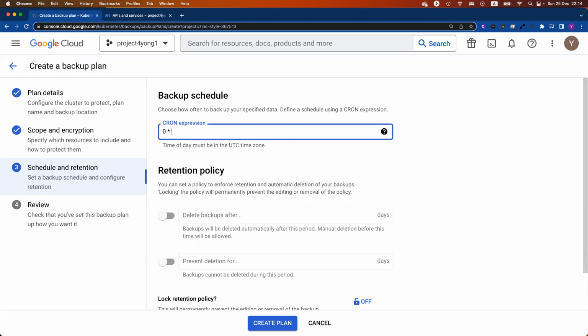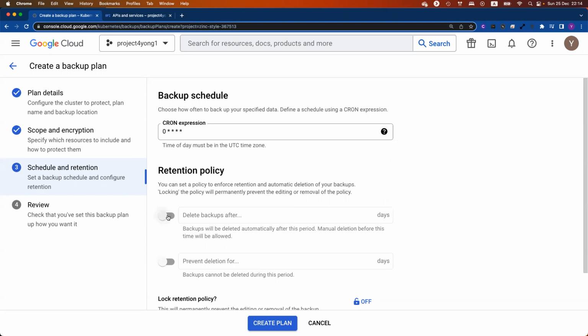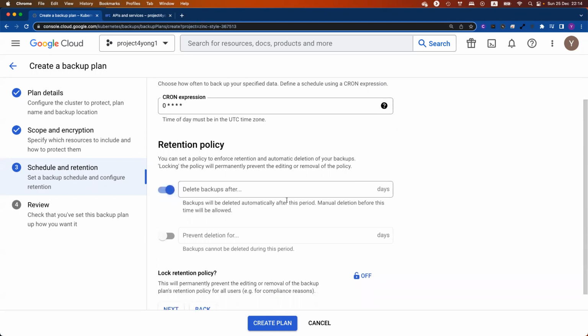Let's say I want to do the backup every hour. You basically put 0, space, star. That's what you need to put here, and it will automatically schedule the job every 1 hour. But you can customize it based on the cron expression. How long do you want to keep the backups? Do you want to keep them 3 days or 7 days or 90 days? It's up to you. They also provide the option to prevent deletion.